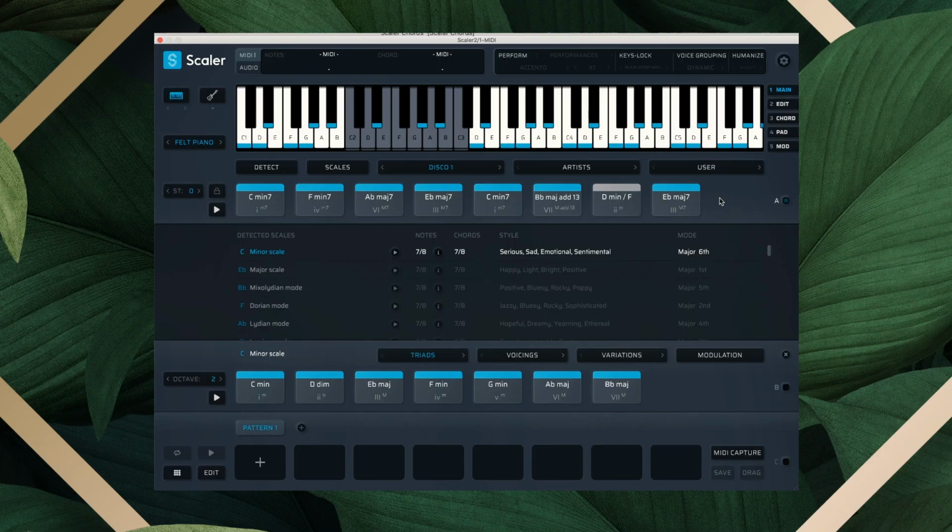All right, so here's the second way we can use to come up with awesome chord progressions if you don't have a MIDI controller and you just wanna use everything inside of SCALER as an interface by itself. Okay, so we're gonna go ahead and use this same Disco 1 chord progression and come up with something similar.